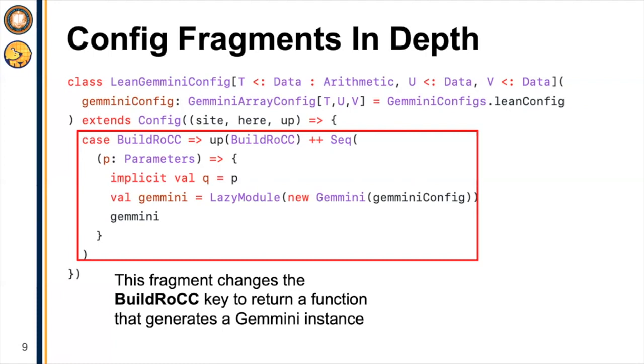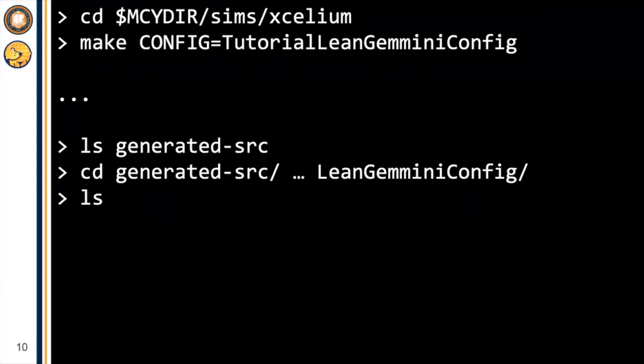Okay, has everyone edited that file and saved it now? Good. Let's close that file and go back out into the directory where we're actually going to run simulations and generate RTL for this design. This is the top level directory, sims xcelium. The command we want to type is make space capital CONFIG equals, and then the name of the config, which is tutorial lean Gemini config. Be careful to not make typos. Gemini has 2 M's, for example. Essentially, this is saying we're going to run the Chipyard generator and try to generate an Xcelium simulator using this class as the base design. This will take, I think, less than 5 minutes.